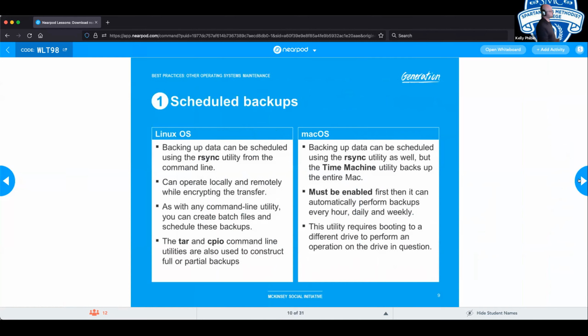On Linux, you can back up the data. It can be scheduled using the rsync utility from the command line or terminal. And it can operate locally and remotely while encrypting the transfer if you're doing it remote. And as with almost any command line utility, you can create batch files and schedule these backups so that they are taking place during times of low traffic rather than during your normal business cycles.